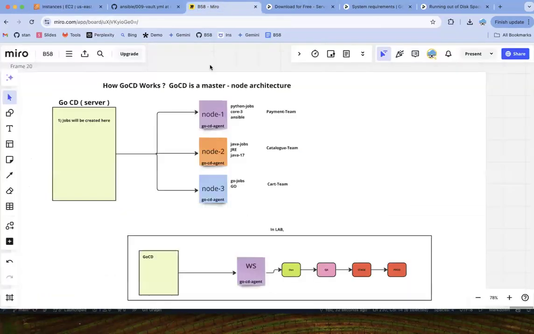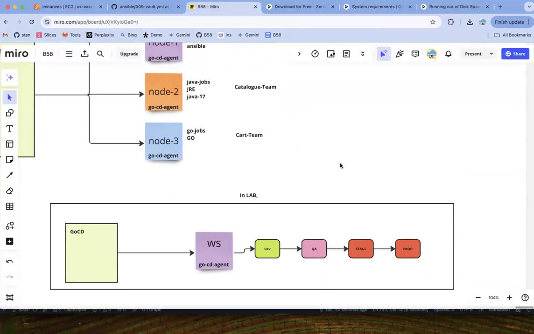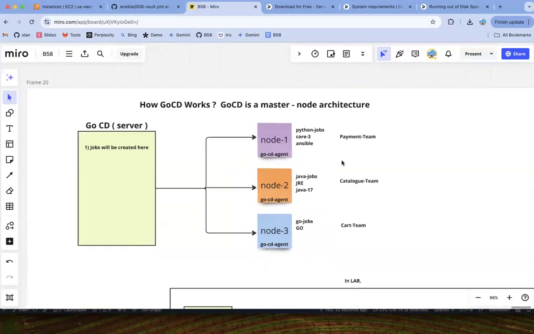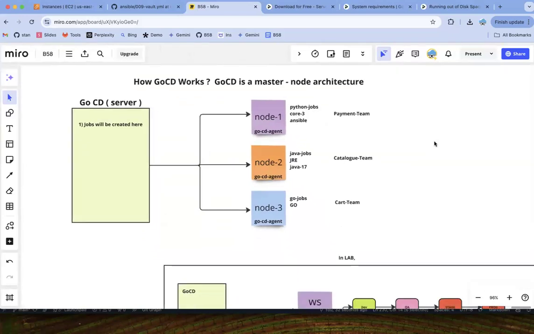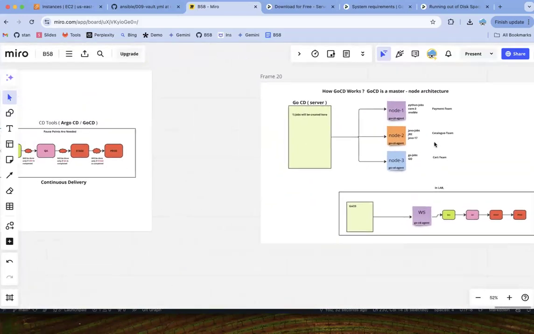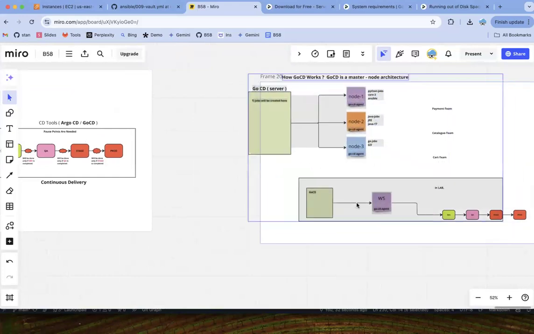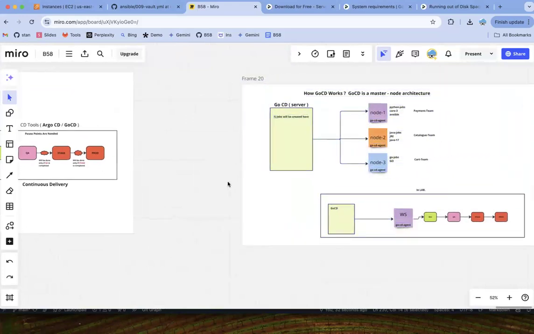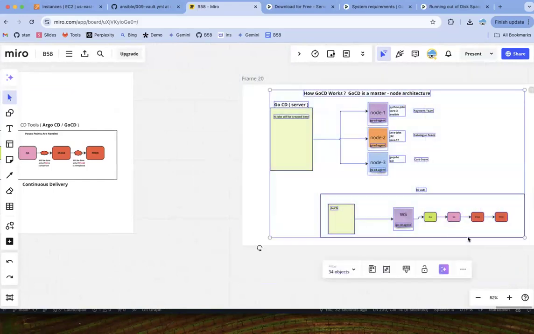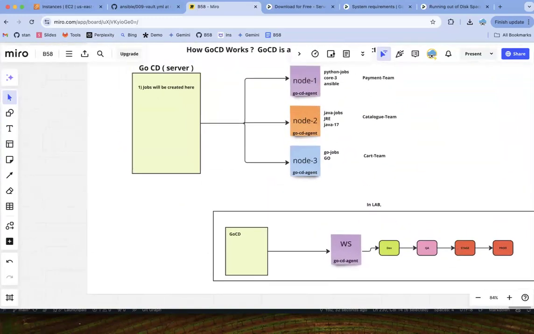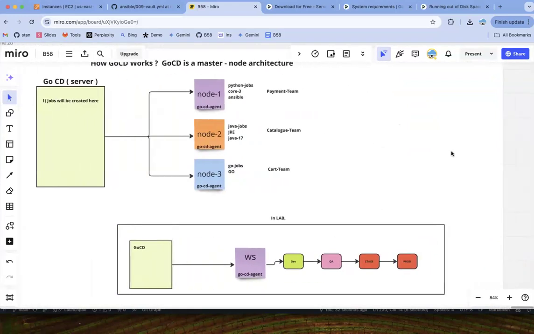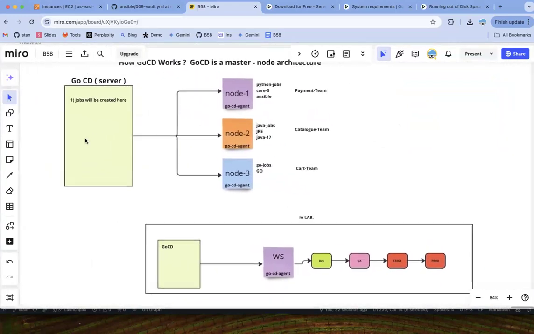Now a question before that. Rachit, what do you mean by a master node architecture or master agent architecture in GoCD? What is the purpose of it? Can you help me understand that? Vikram, are you interested to answer? What is agent and master architecture?